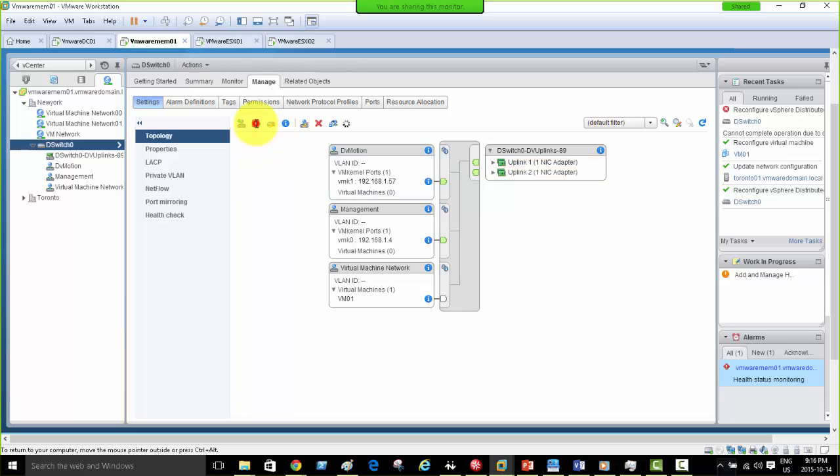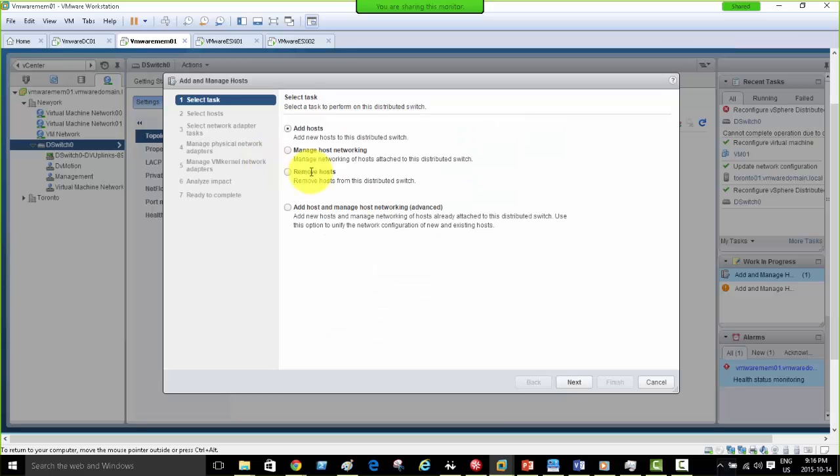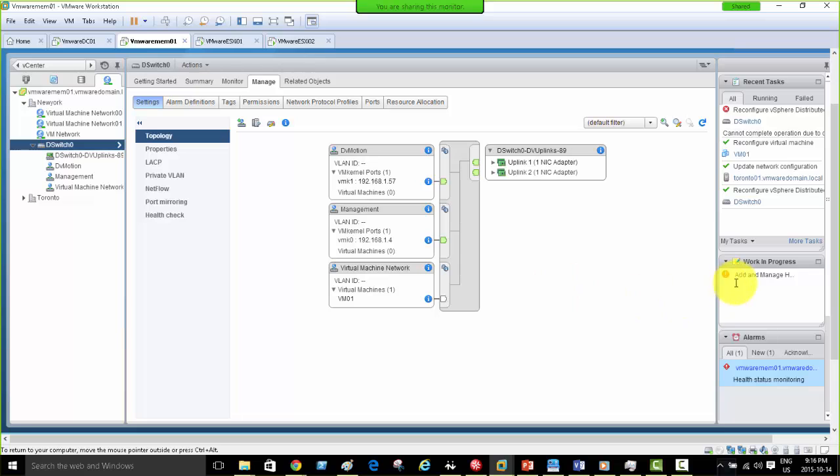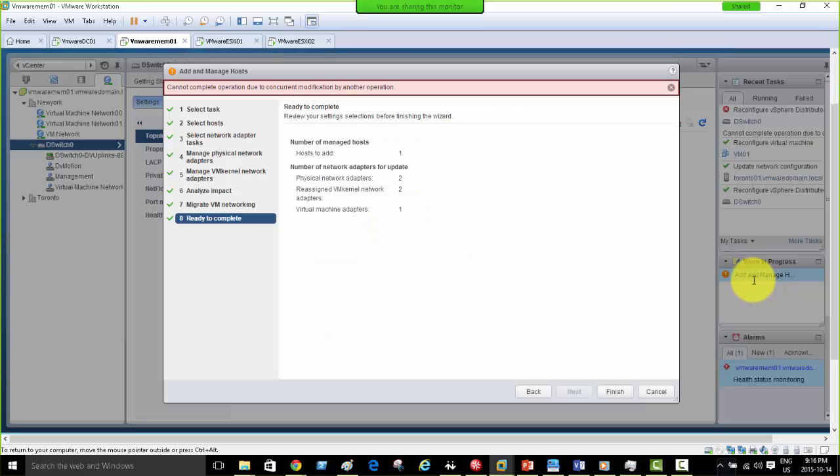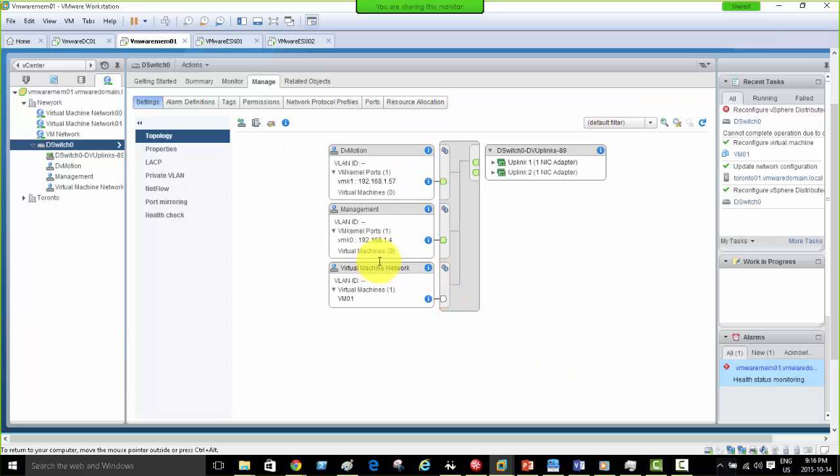I'm just going to make sure that there is no process in progress going on. Okay, there is. Cannot complete operation due to concurrent modification. Yeah. Okay. Cancel out. Okay, there is.